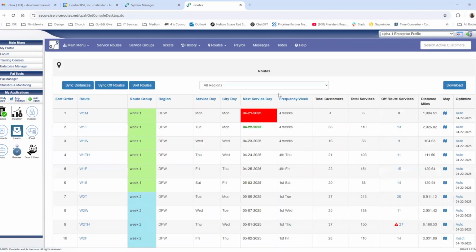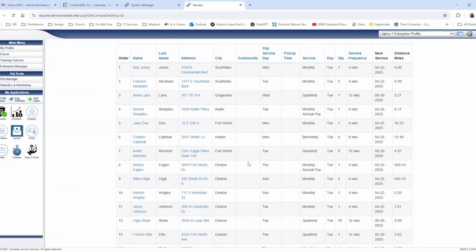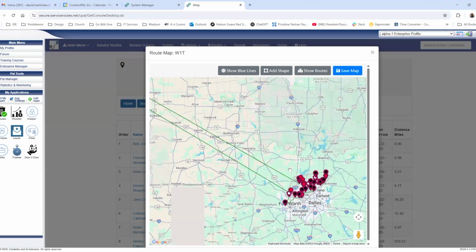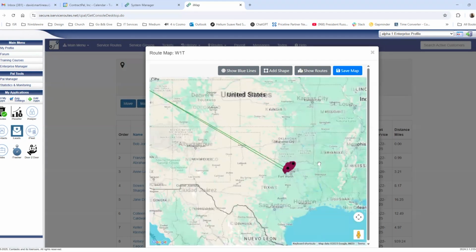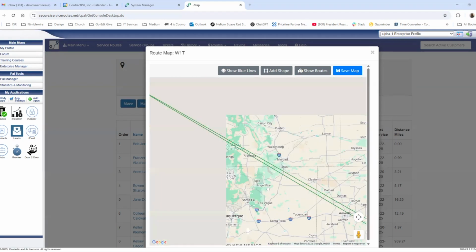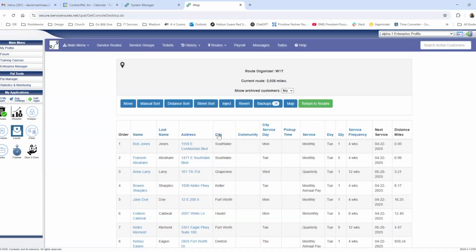If I came in here to my route, let's do this route right here. The total route distance is 2,000 miles. It's because there's probably a customer out in the ocean or something. Let's look at the map. Okay, so this route is a Dallas Fort Worth route, and you've got one customer clear over here in Salt Lake, so that's why that one's out of whack. Who's our Salt Lake customer?